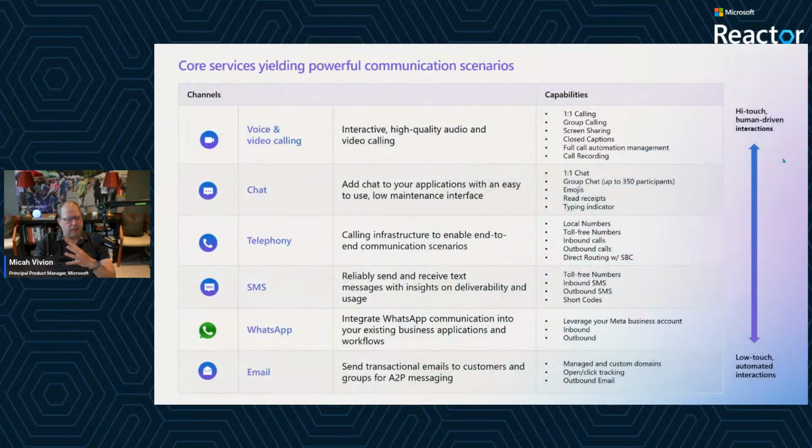So what are the different primitives available on ACS? We have a wide range of items from voice and video calling, chat, telephony, SMS, WhatsApp, and email. So from the upper points where you have low latency, high touch points, high interaction items like voice and video, we offer that. And then if you have async communication, multi-engagement models with customers such as email or WhatsApp, we also offer that. Each of these primitives offer a complete and full set of features and capabilities to allow you to interact with your customers and communicate with them however you want.